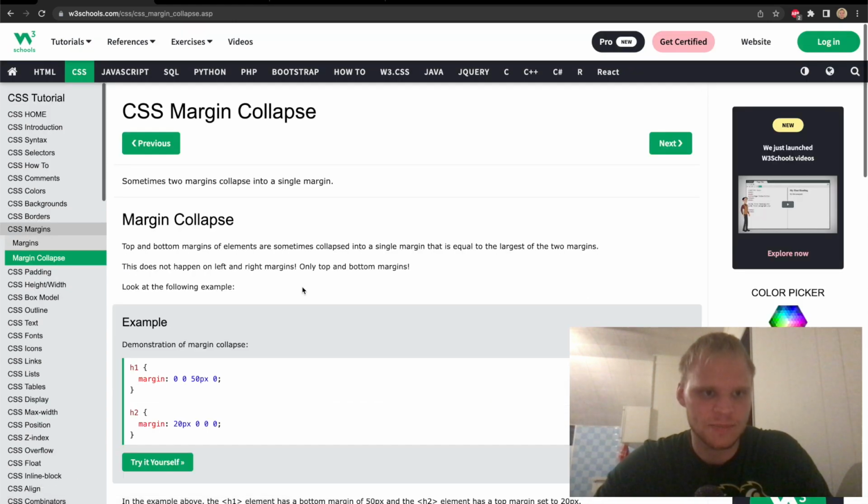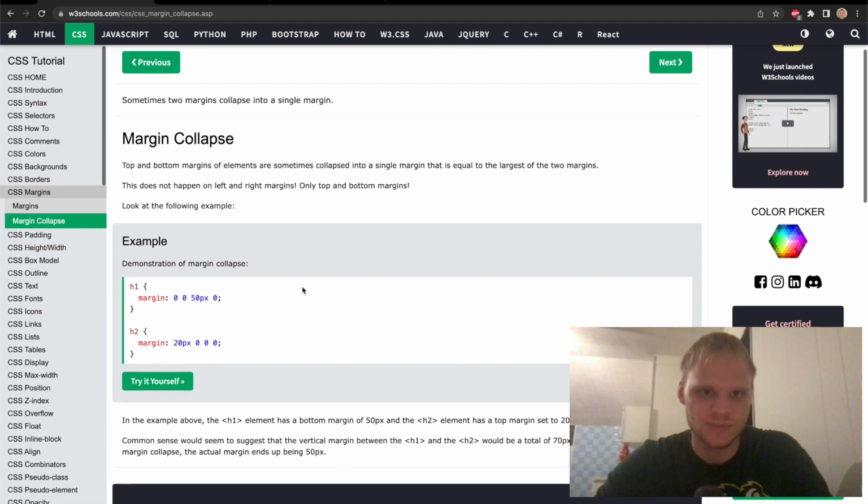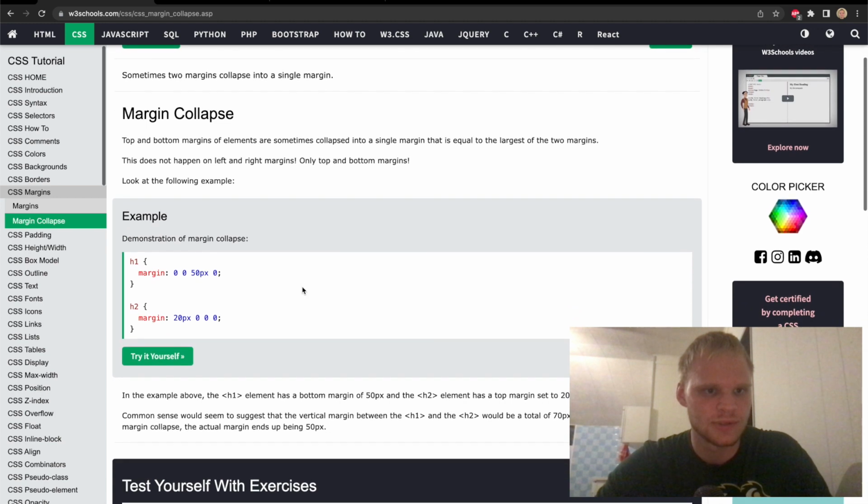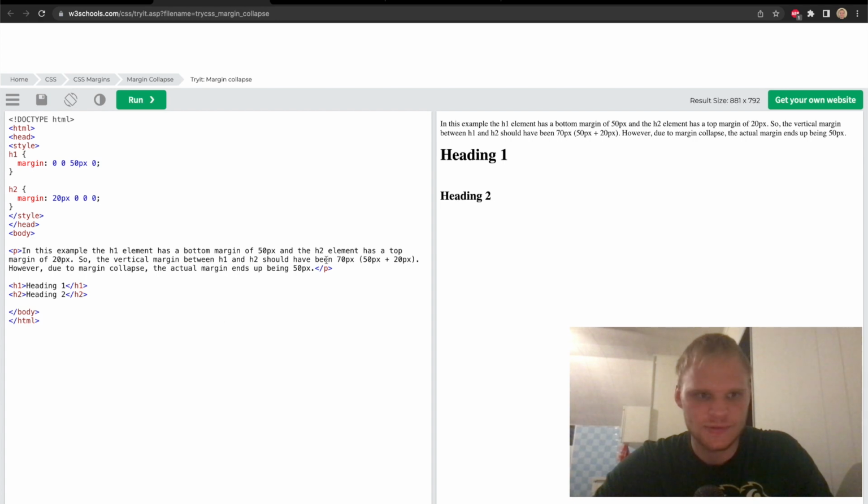Margin collapse. Top and bottom margins of elements are sometimes collapsed into a single margin that is equal to the largest of the two margins. This does not happen on left and right margins, only top and bottom margins. Look at the following example. In this example, the H1 element has a bottom margin of 50 pixels, and the H2 element has a top margin of 20 pixels. So the vertical margin between H1 and H2 should have been 70 pixels. However, due to margin collapse, the actual margin ends up being 50 pixels.